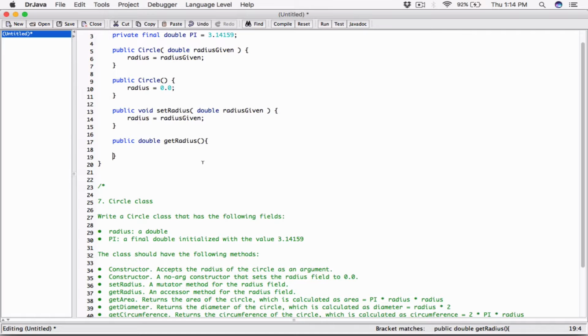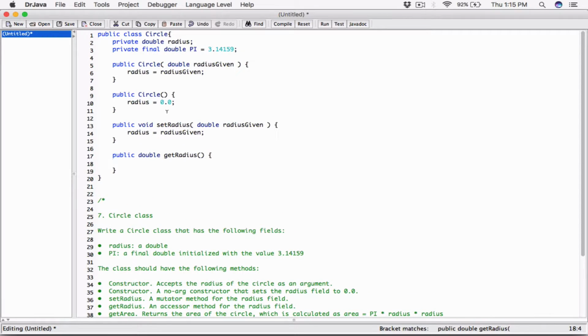Now getRadius is not going to accept any arguments, because when you think about it, all it's doing is returning the value of radius here. So once this method is called, all we want it to do is return radius this way. Okay, getRadius just returns the radius of that particular object, which is created from this class. All right.